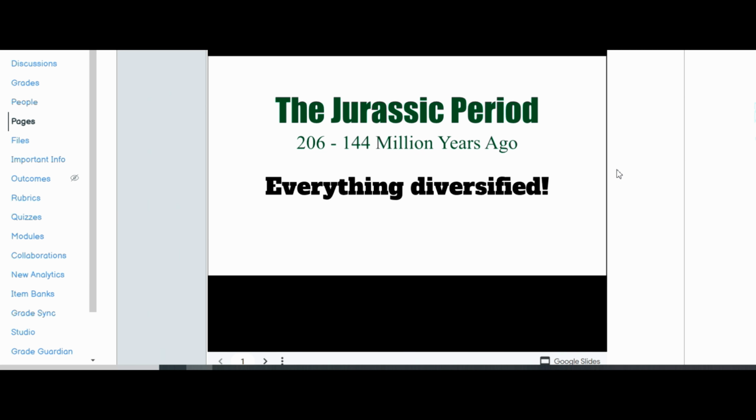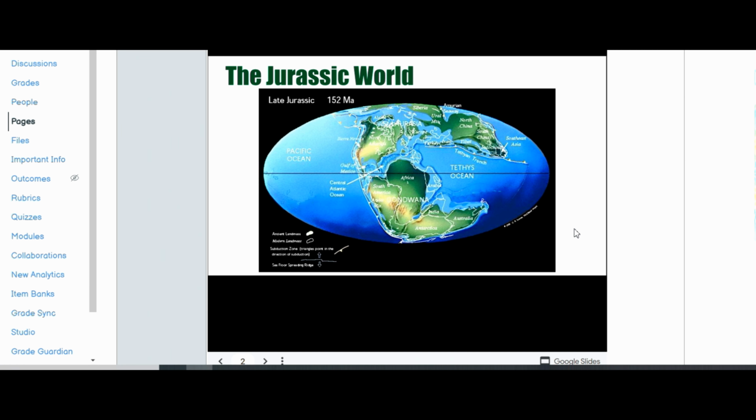So it was about 206 to 144 million years ago, and remember, we talk about time in reverse terms when we're talking about the geologic time scale. So it starts at the oldest time and then ends with the newest time. And Jurassic was a period of diversification. Everything kind of blossoms and starts branching out. Remember, as we're going through this, if I go too fast, pause, finish the slide you're on, and then move on.